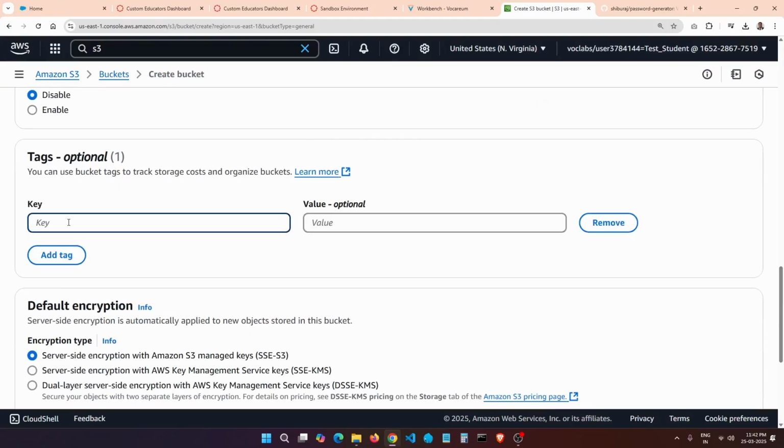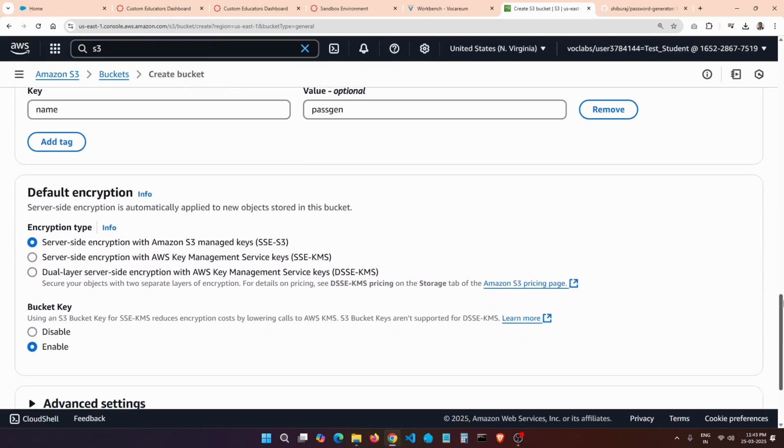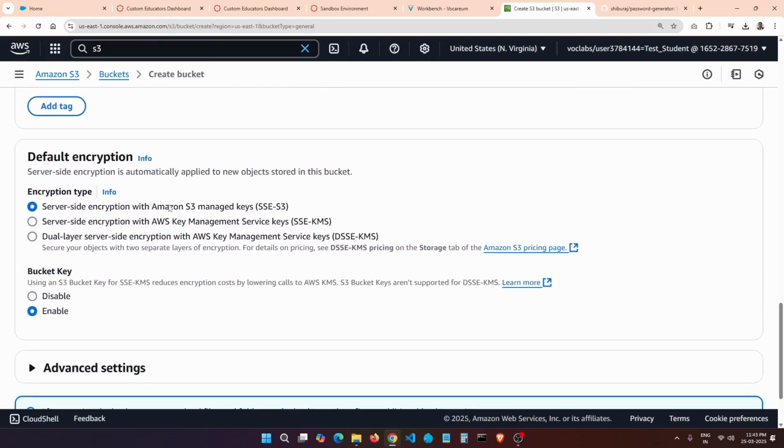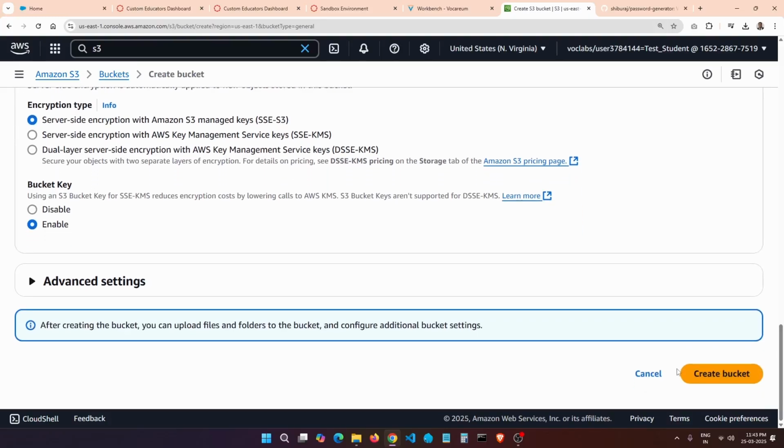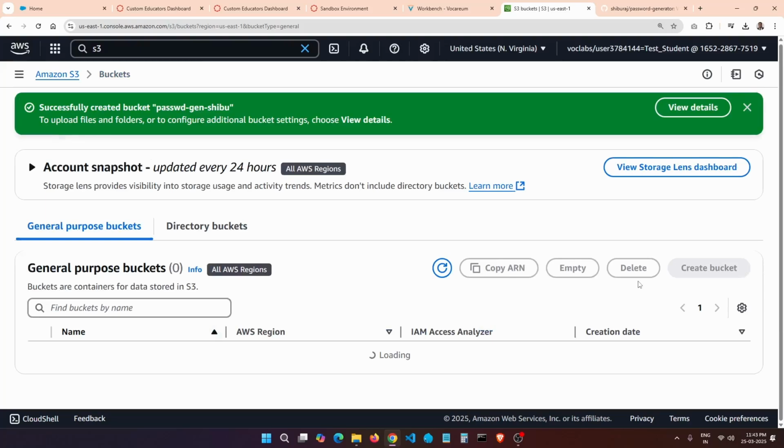Create tags. It's a good idea to have tags in all your deployments. So I'm going to give a simple tag name. Okay, then let's go down to encryption. I'm not changing anything in the encryption. Whatever the default setting is, it will use. And let's click on the create bucket button. This will create the bucket.